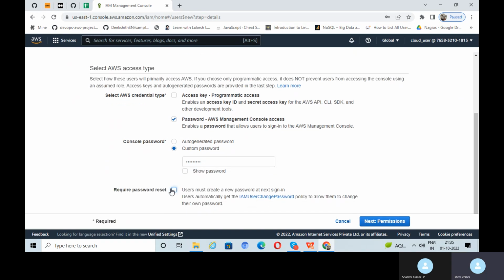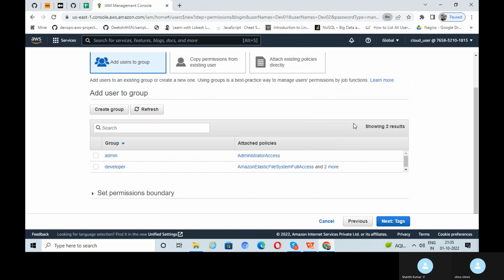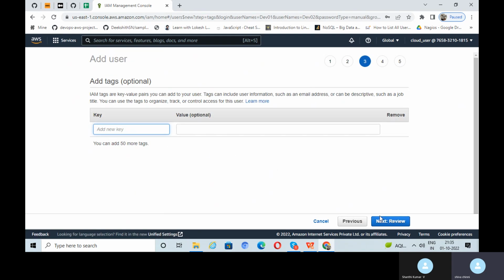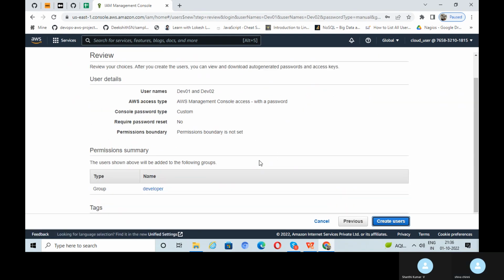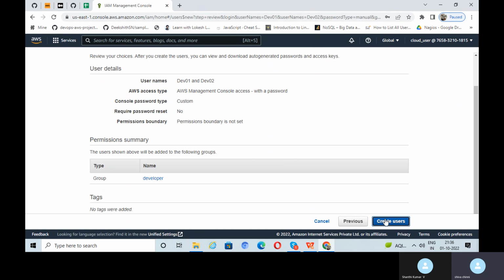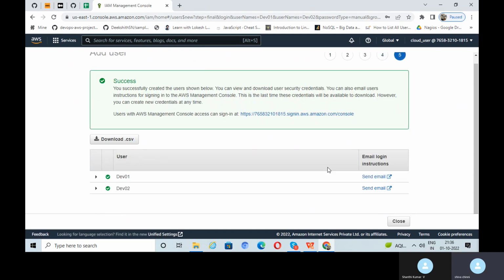So no need to require reset password. So you click on next permissions. I need to assign the developer group with the users so that they can share anything within the AWS account. So click on create users. So we have created users also.